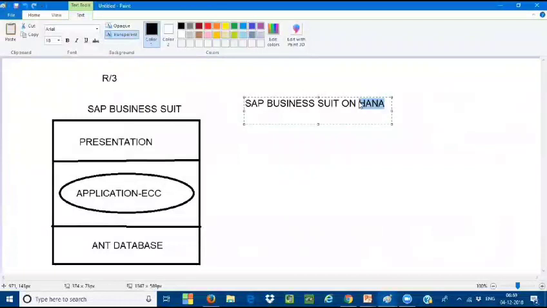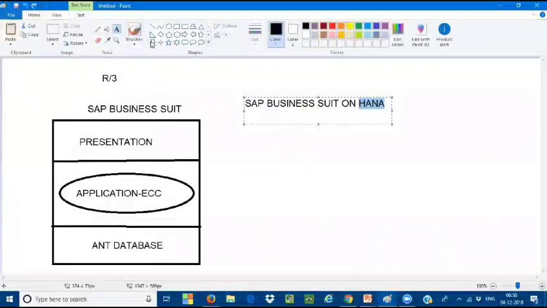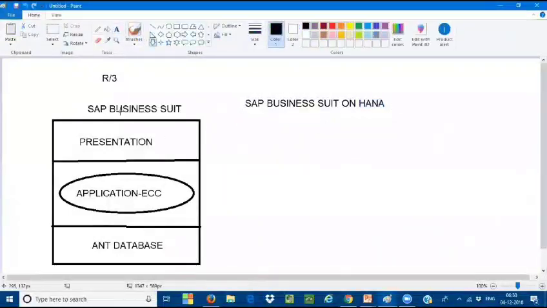Now, what is this SAP Business Suite on HANA? Here we call it the SAP Business Suite. When I call it the SAP Business Suite, this particular portion, your application, is the SAP Business Suite. Now, I just want to migrate. See the terminology we are using. I just want to migrate the database from any other database to the HANA database.